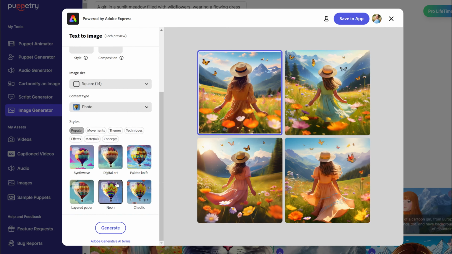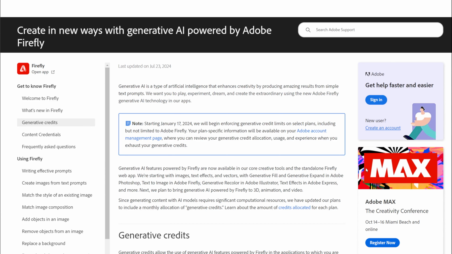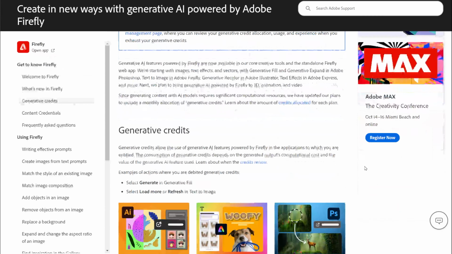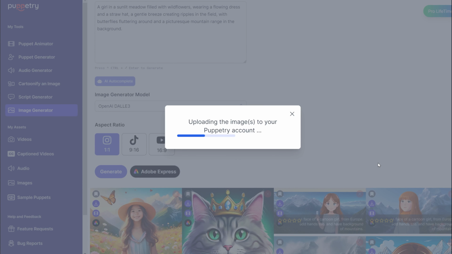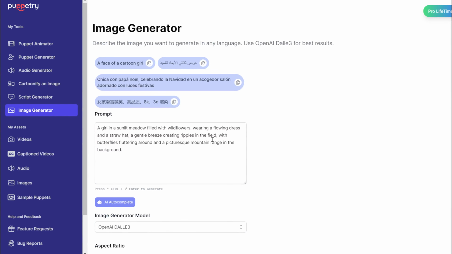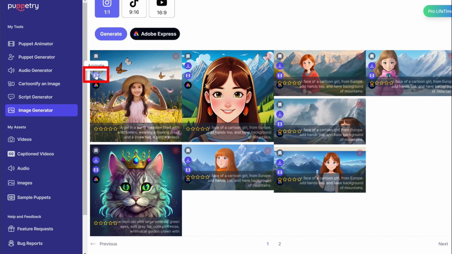You can customize it to the style you like using the option on the side, and then you'll get 4 options to choose from. Free users have 25 credits to use with AI. After you choose your image, click on Save to App, and it will save the image to Puppetry, so you can continue creating your video. Give it a minute or two to refresh the page to see the image underneath. Then you can click the button to use it in the video.